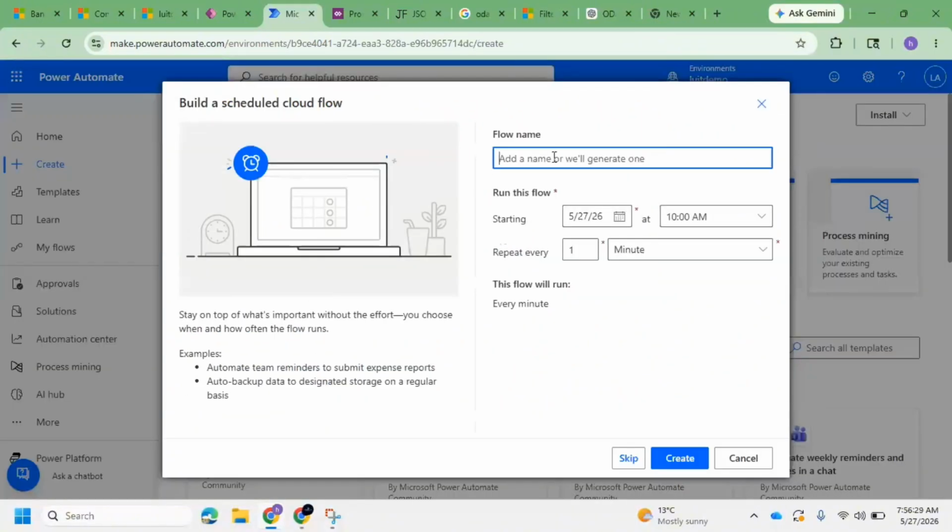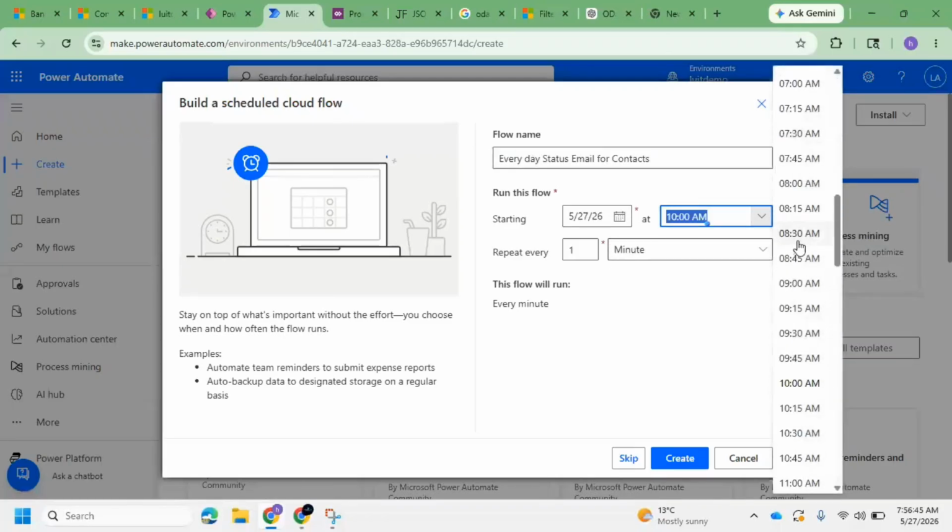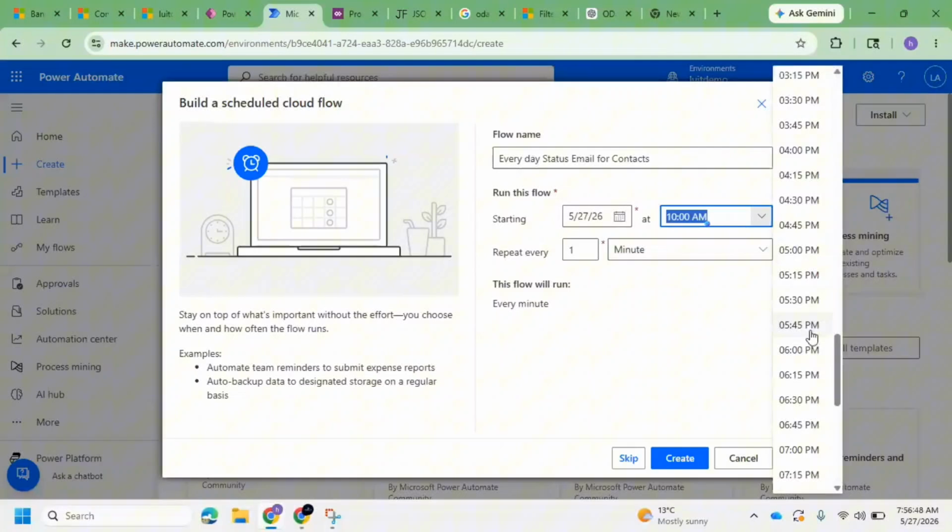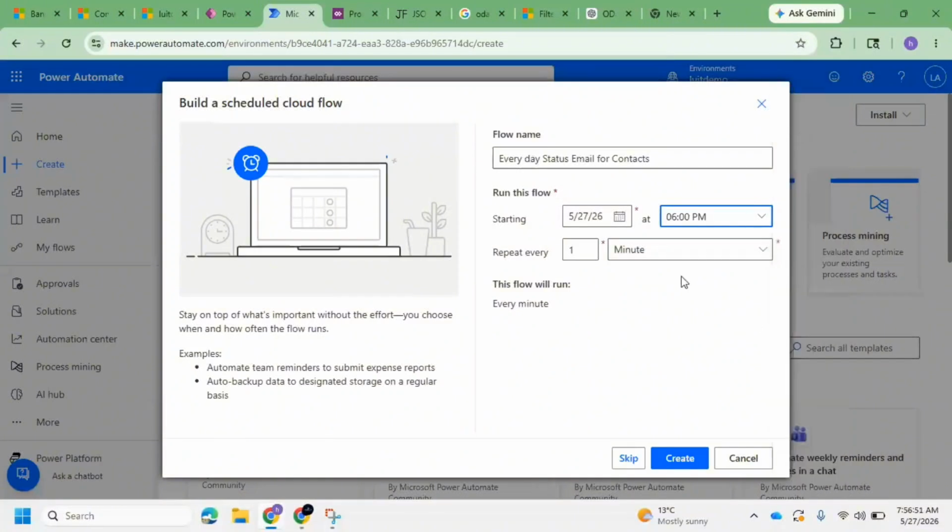Suppose you want to trigger an everyday status email for the contacts that are created every day. Let's assume 6 p.m. is your logout time, and at that last time you want to pull the reports. Let's take this one. It repeats every day, so it will run today at 6 p.m. and it will start. This flow will run every day. Okay. Create.